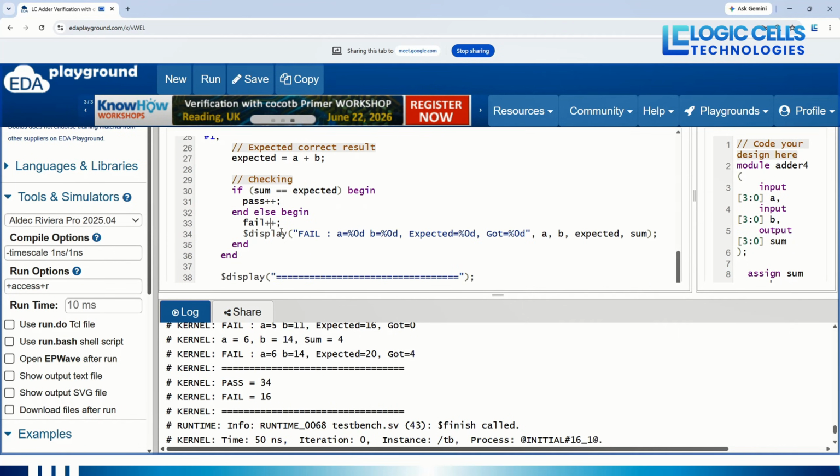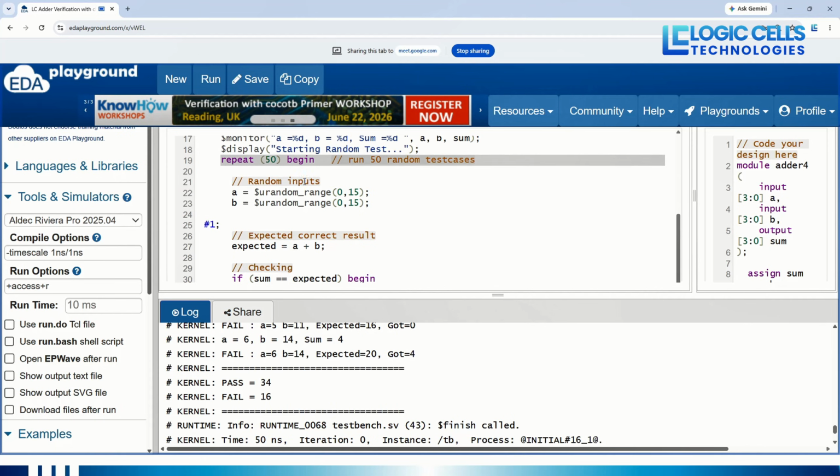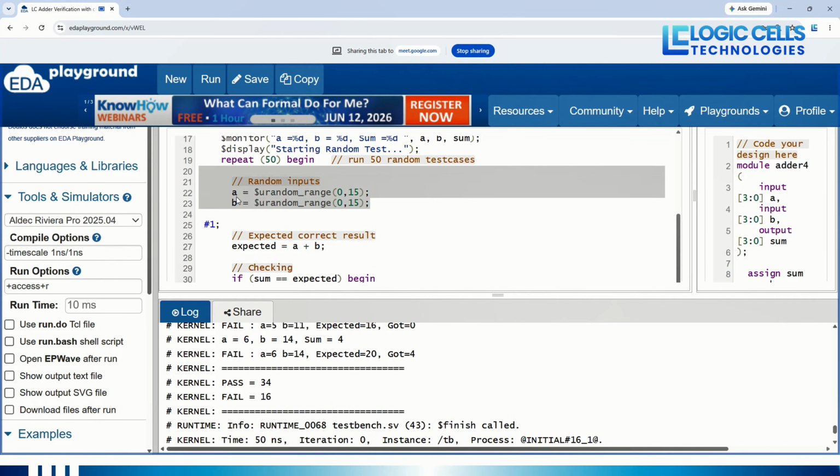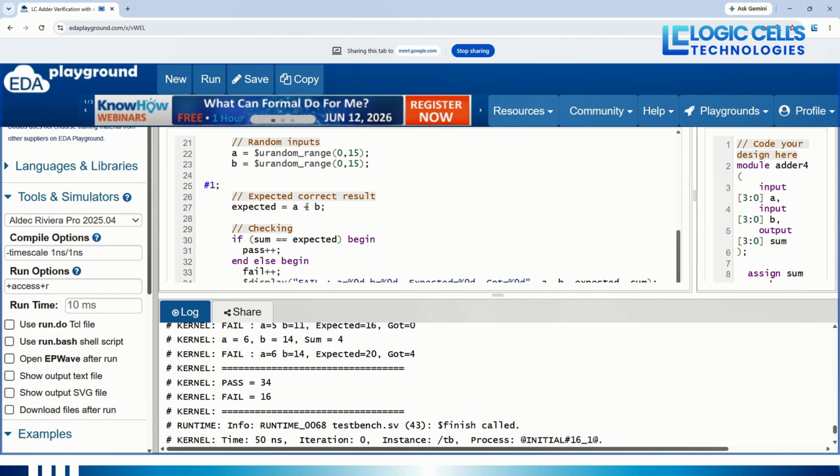See here, I am repeating these things 50 times, which means I am providing 50 different cases of inputs. Only 3 cases were provided in the last example. That is not sufficient, and that may lead to a wrong conclusion. The small values we provided were called directed test cases. Here we are providing random values, and we repeat this 50 times using a repeat block.